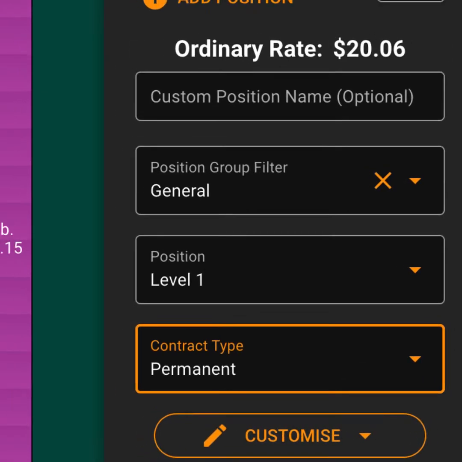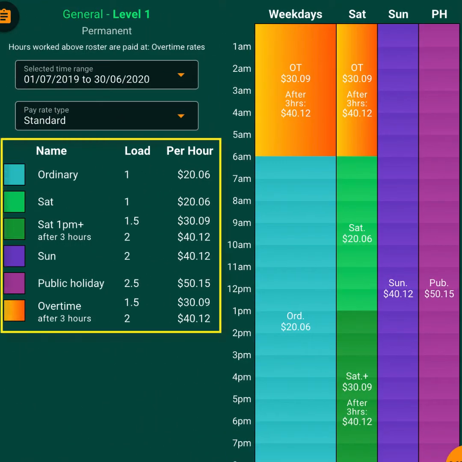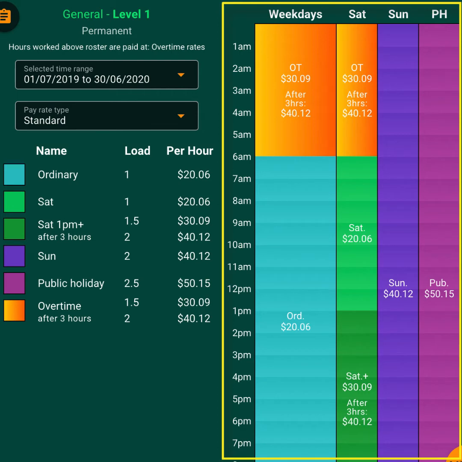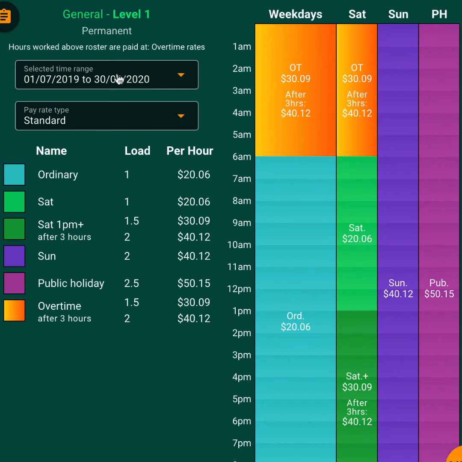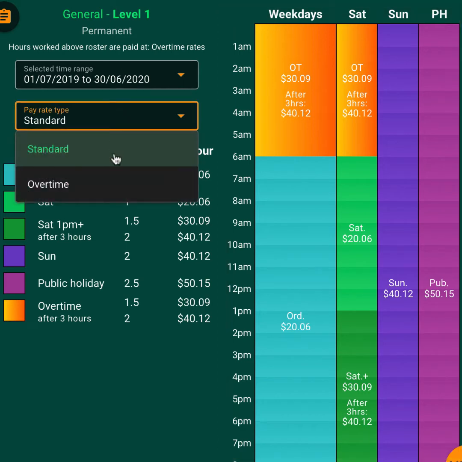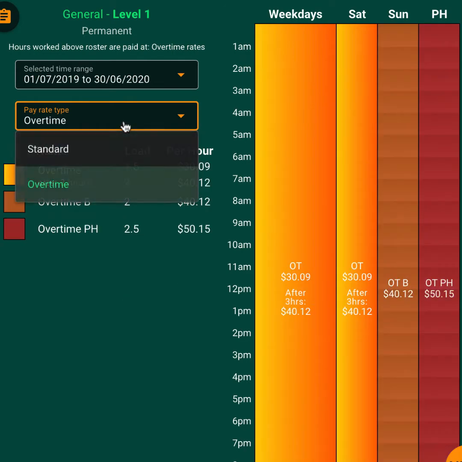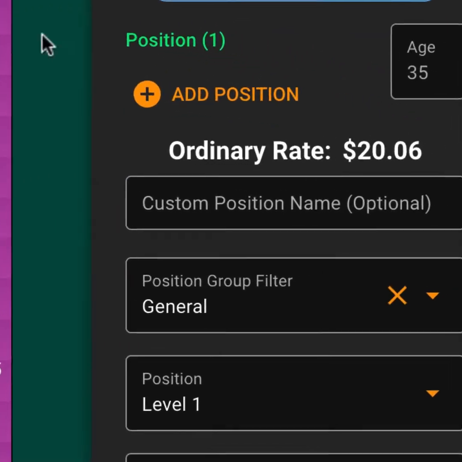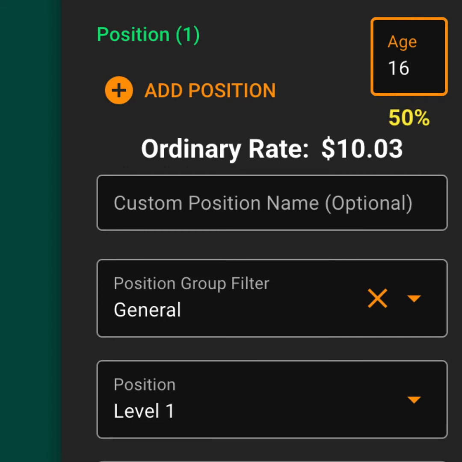Once your position is selected, you can see the pay rates and where they sit on the pay grid, which determines when each rate gets paid. There are two pay grids, one for standard shifts and one for overtime. You can enter an age to see the junior rates, but this isn't necessary because after you sign up, your age will be calculated automatically.